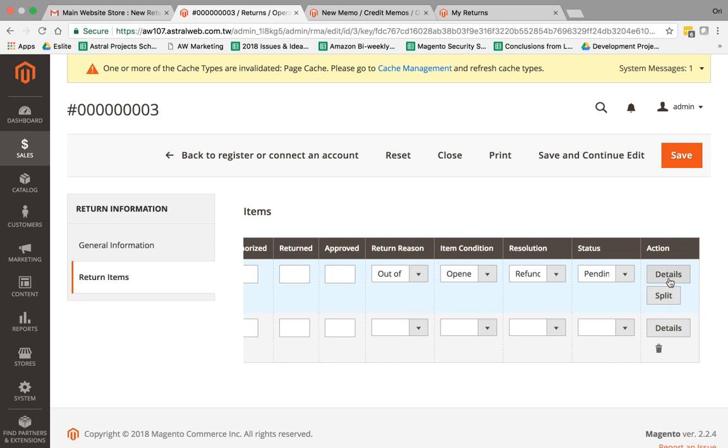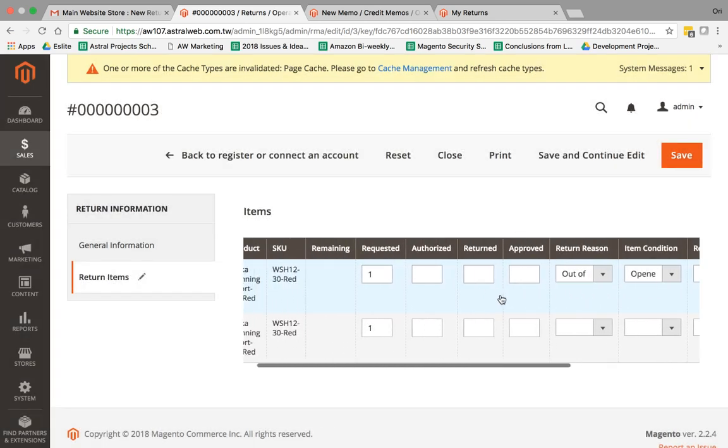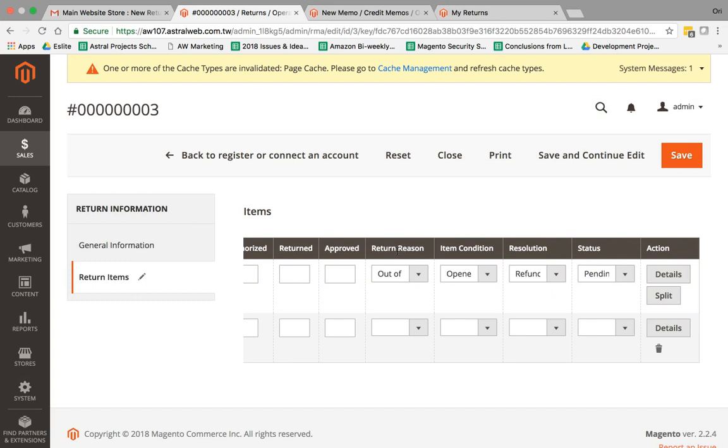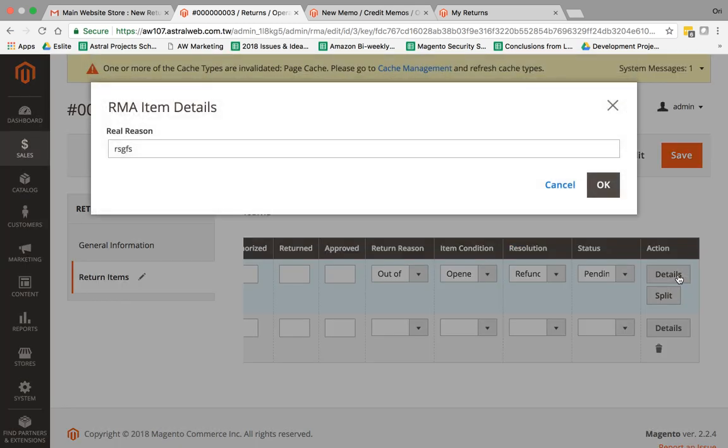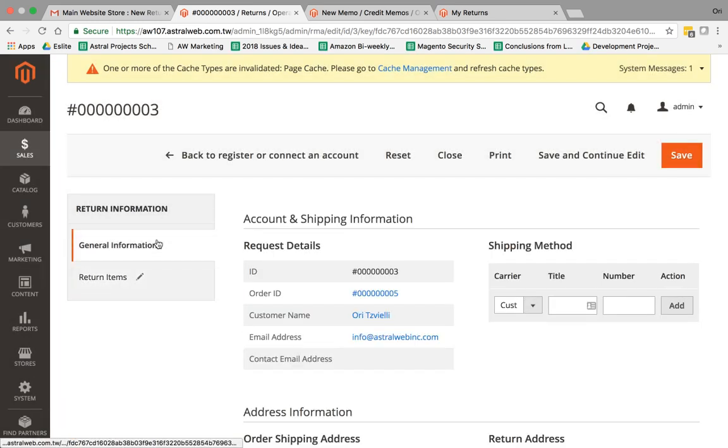The other thing that could be helpful is the details tab. I want to talk about it a little bit later in the settings, but in general, the system RMA from Magento comes with these default things: a return reason, an item condition, and resolution. But sometimes you want to add more. When a customer fills out a return, you want to ask for more information. So the details will give some additional information which you set up later, which I'll show you how to do. Okay, so this is the concept.